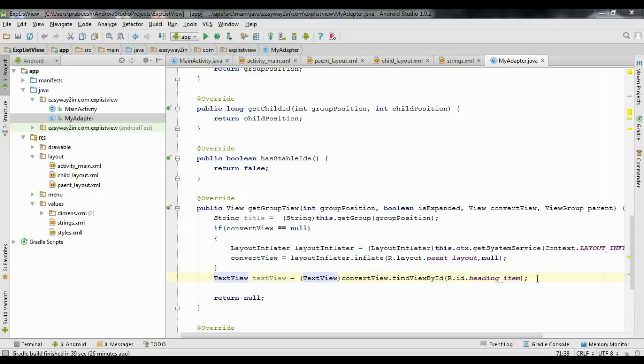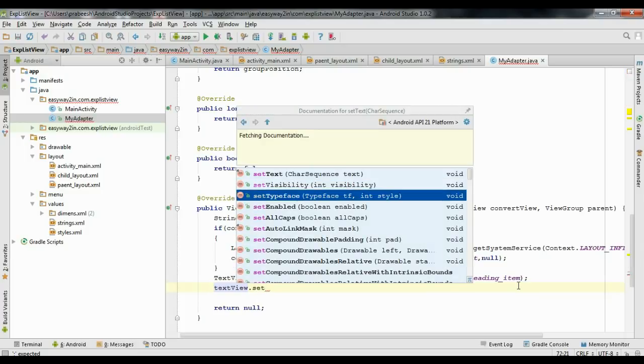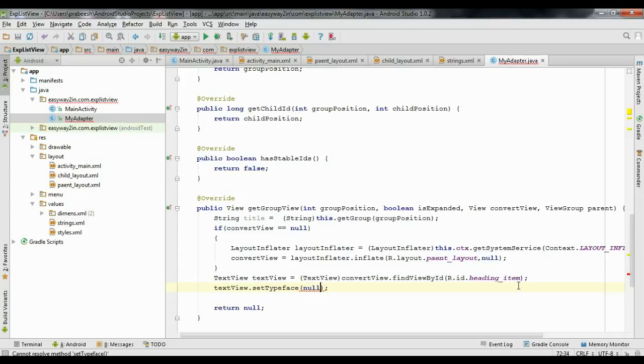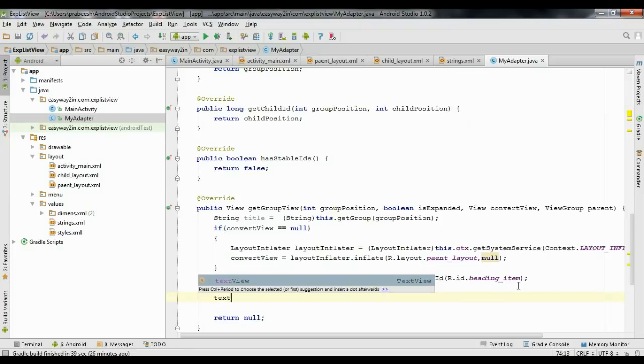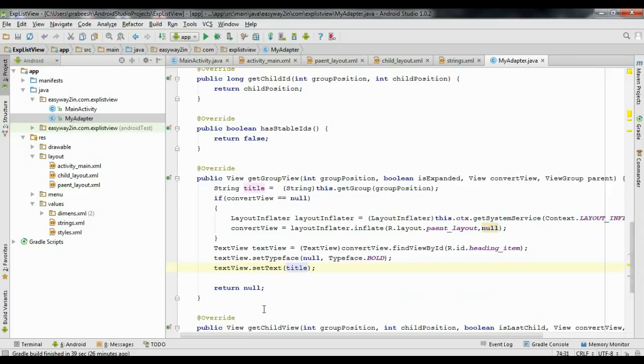Okay, now I need to make the heading into bolder style, so we have to set type font, yeah, this one, typeface null, and specify the style, typeface dot, I make it bold. Okay, now we have to set the text for the heading. So text view dot set text, here the heading is available on this variable title, so title. Okay, so now we set the heading, and finally we have to return the convert view.